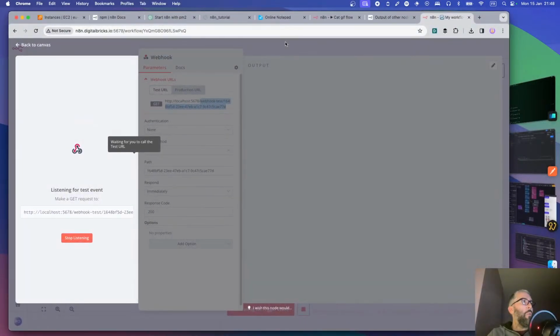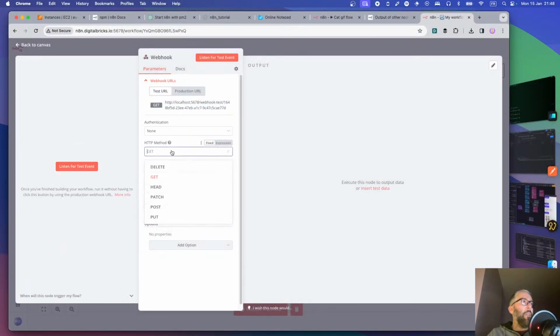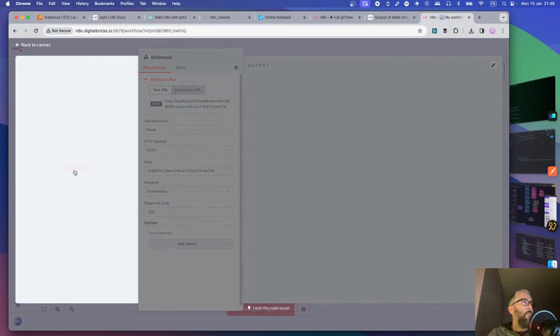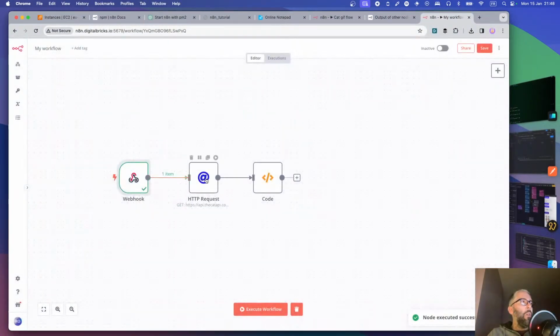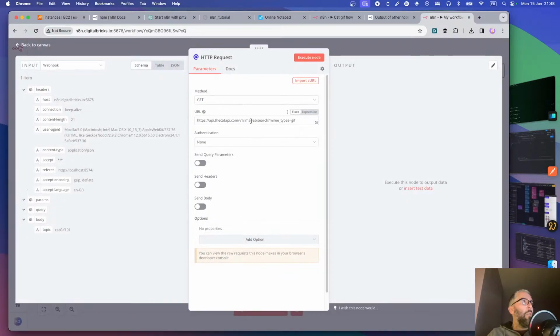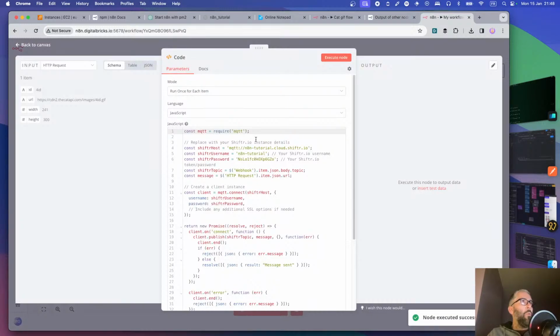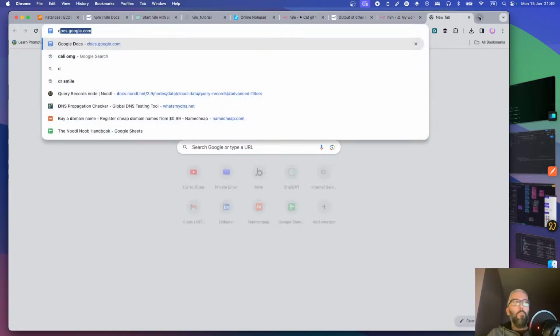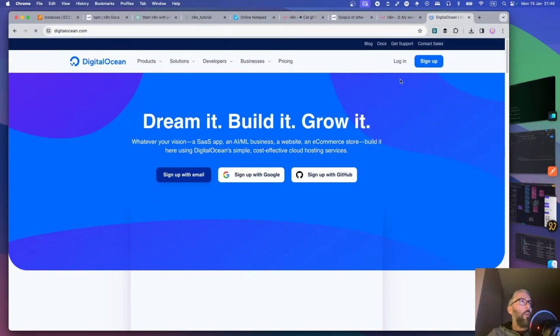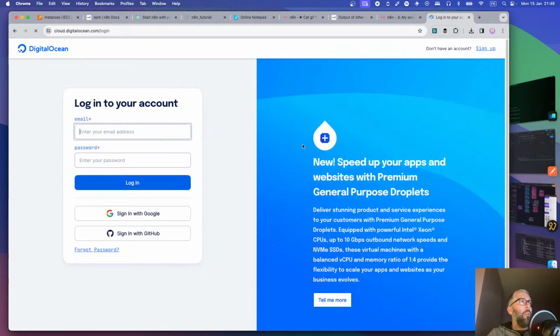Oh, did we set up a post or a get? A get. Oops. Not going to make that mistake twice. Good. Topic goes in here, gets the cat GIF. Cat GIF gets returned. Info is passed in here. Execute. Can't find module MQTT because I don't have it on my server. So let's go and install it in there. I'm going to do that. Let's just see if we can do it nice and quick.